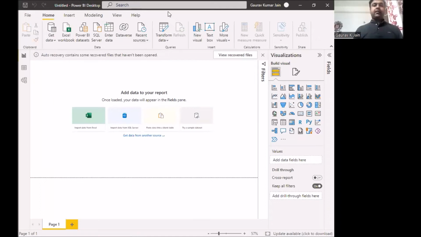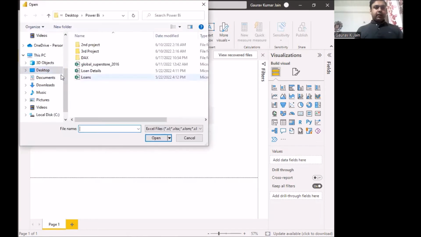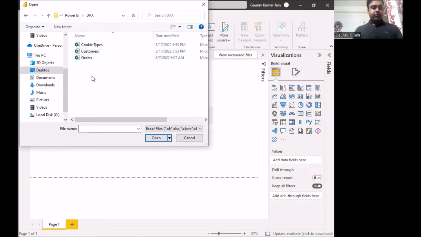Right? DAX stands for data analysis expressions. So for this, I need to first import the tables I have on my local machine. Let me do that quickly. So I have all the three tables I'll be using for this DAX course here in this folder.